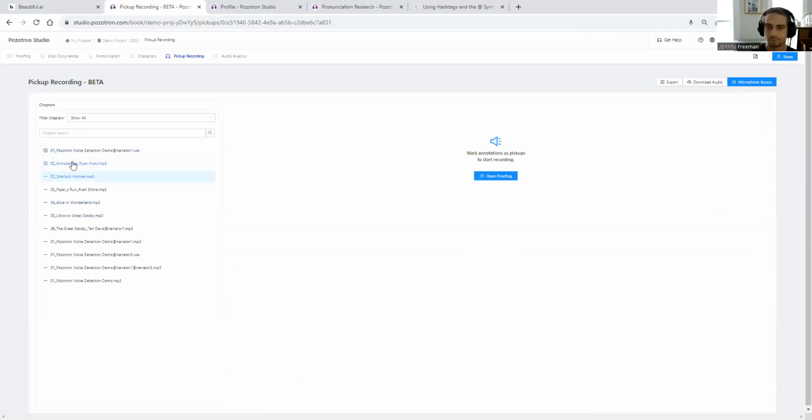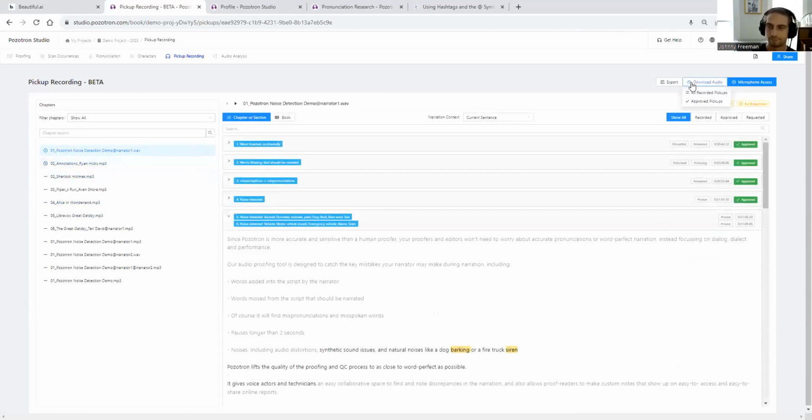These ones don't have pickups yet. And in terms of downloads, this gives you the option to download all recorded pickups that you either uploaded to Pozotron or recorded in Pozotron, or just the approved pickups, so just the ones that you or someone else has listened to and clicked approve on.